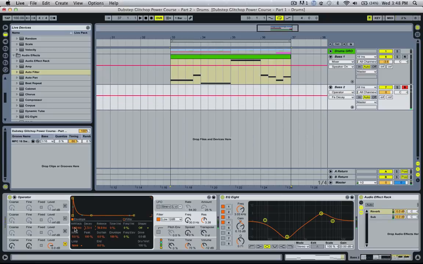As well as decay, we've got attack. So if we think about attack, look what happens here. This actually opens it up before it cuts it down.